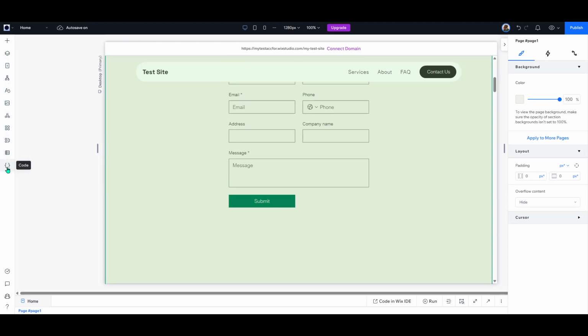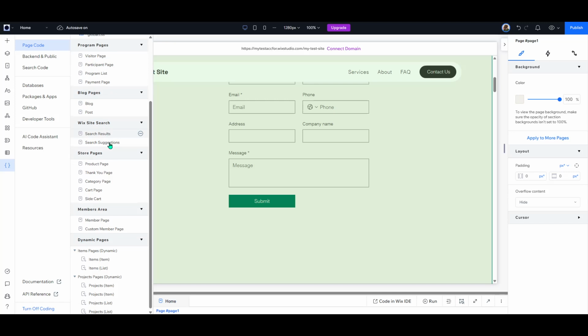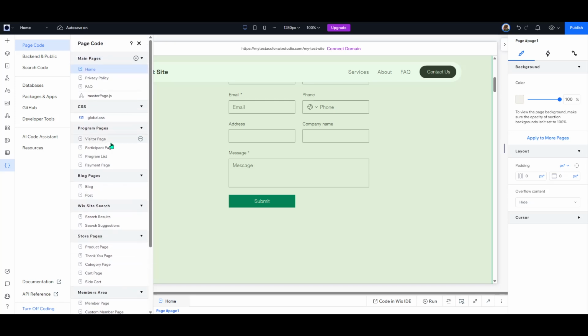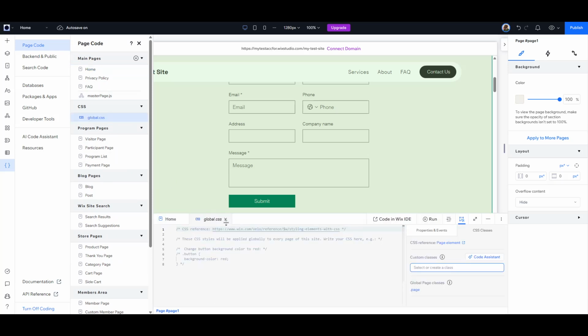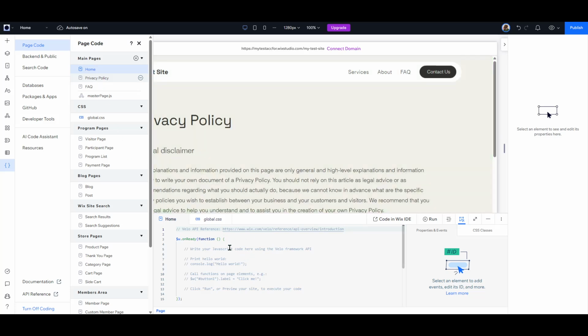This icon opens the workspace where your site's code lives, giving you direct access to the files that control how individual pages behave and display content. When the code area opens, you'll see a panel on the left showing the code files of each page. Think of this as your site's filing cabinet. Each page has its own folder or file set, and this layout helps you keep everything organized.